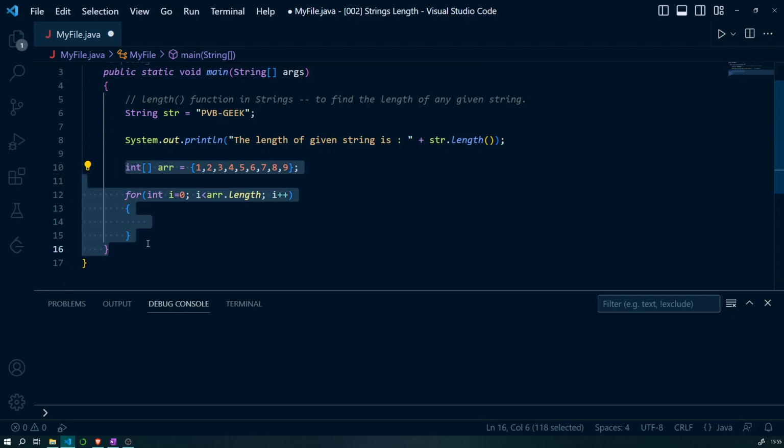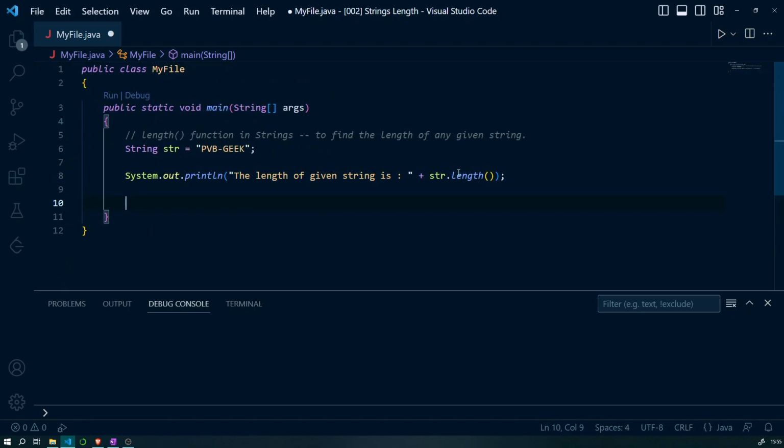However, this time when it comes to strings, this is not a property, it's a proper built-in function inside the strings class, and using this str object of the string class, we are calling this function length. So don't forget to put these brackets when it comes to finding the length of a string, and remember there are no such round brackets when dealing with arrays.